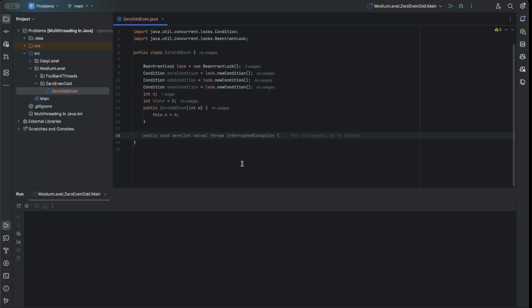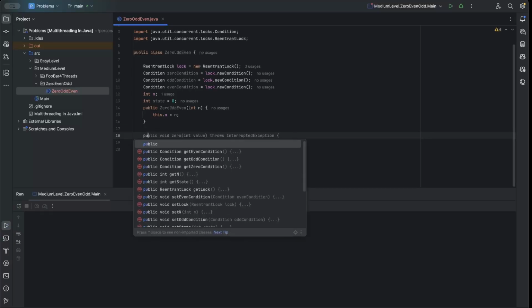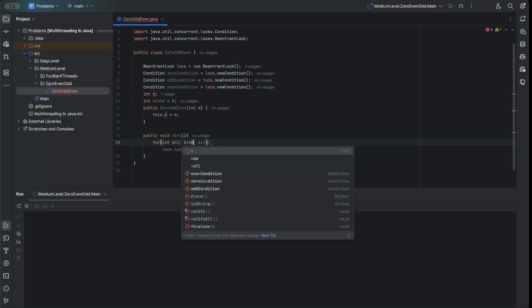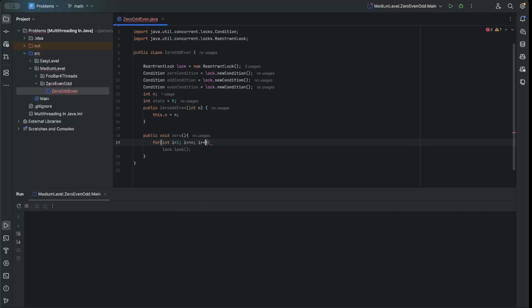Now let's create 3 functions. First function will be responsible for printing 0, right? So we'll write public void zero. This will be responsible for printing 0. What it will do? It will start from i equals to 1 and i less than equal to n, i plus plus.